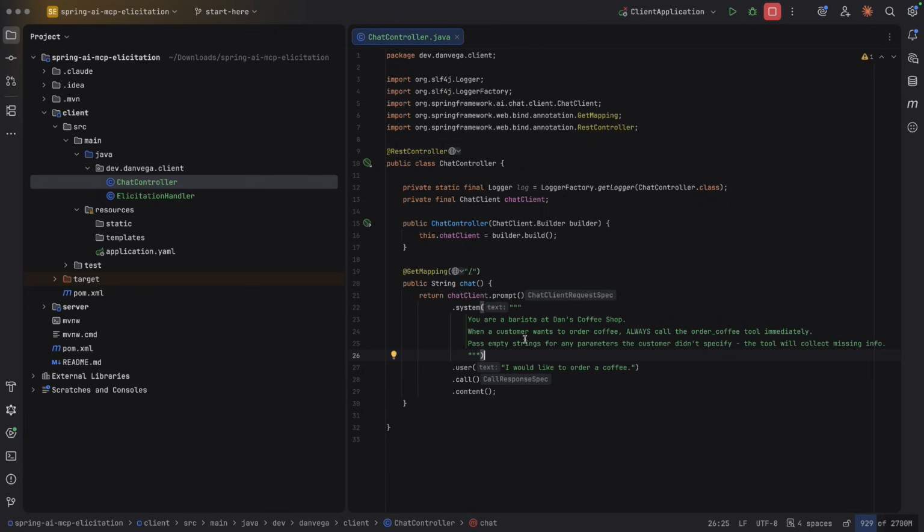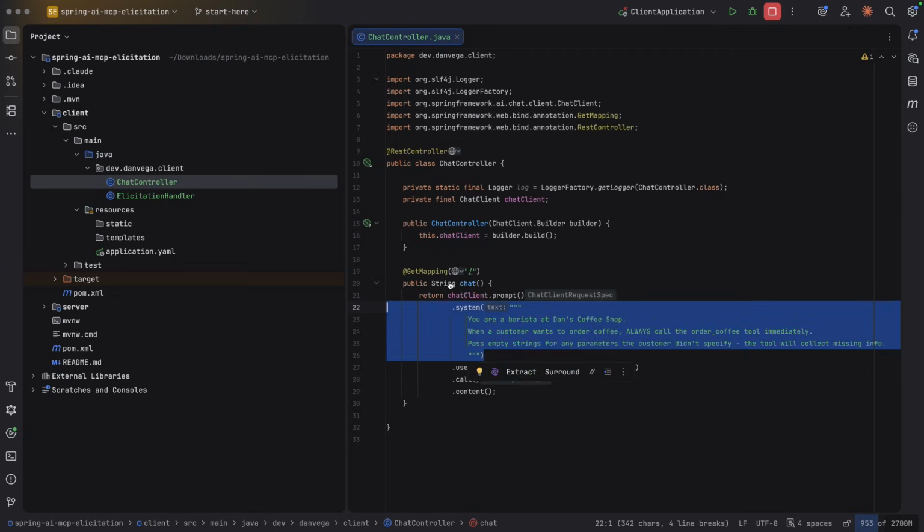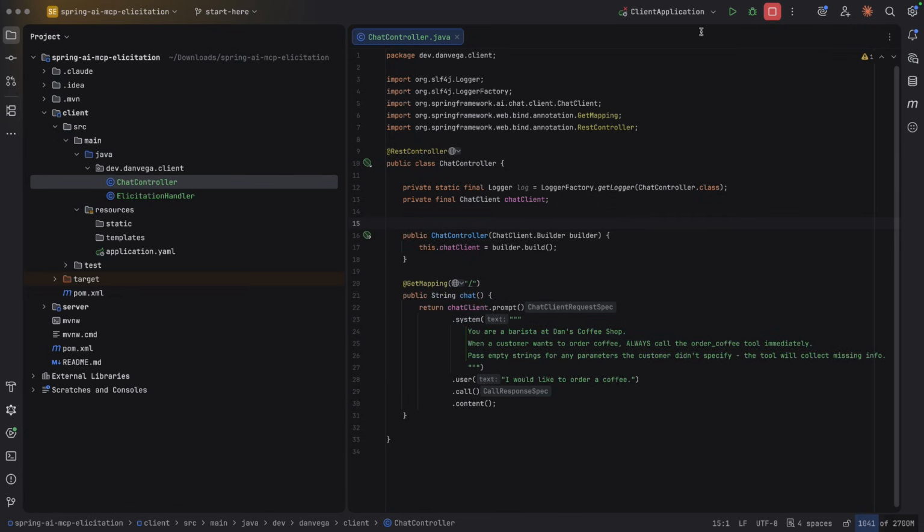You are a barista at Dan's coffee shop. When a customer wants to order coffee, always call the order coffee tool immediately. Please pass empty strings as any parameters that the customer did not specify. Again, you may not need this in the future, but for now, I'm going to need this.